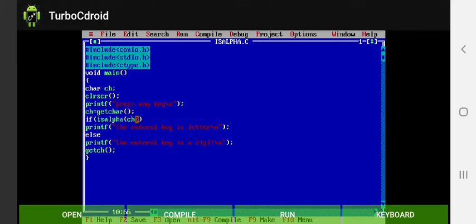We check whether the entered character is an alphabet or not. If it is an alphabet, then the entered key is a letter. Otherwise, the condition becomes false and the output displayed on the screen is that the entered key is a digit.